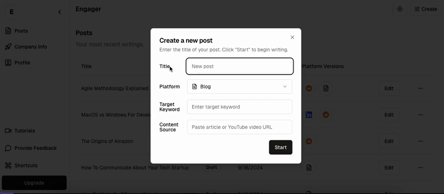The first one is the title, so I'm going to create a post related to the history of artificial intelligence. So I want to give my post a descriptive title along those lines. Let's say Brief History of AI.